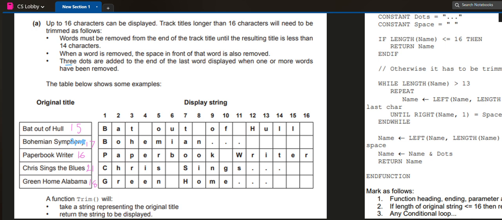So this doesn't really make sense. Simp with a Y is not a word, so we need to remove that. Then we'll have Bohemian, but there is a space character after Bohemian, so that also needs to be removed, because when a word is removed, the space in front of the word is also removed. It says it right here, in the second bullet point. So I need to remove this entire word plus the space character after Bohemian. If I remove this word, then I need to add these dots.